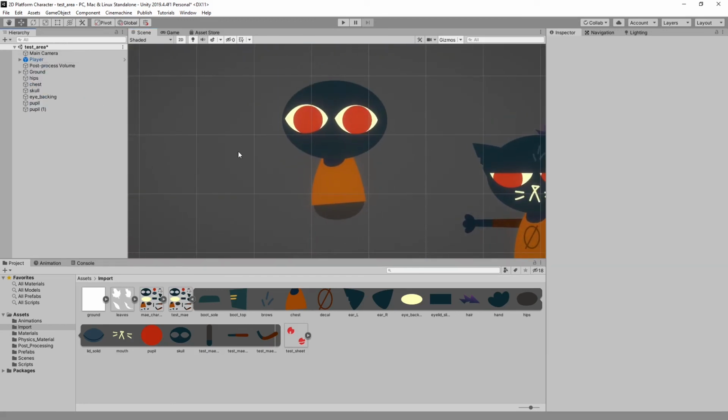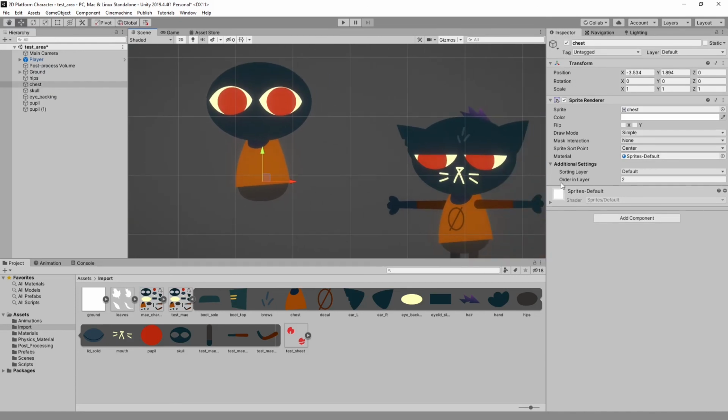Going back to our more simple example, these objects here, we just change the number little bit by little bit and try to think it through so that you can get the right kind of function when you've fully built your character.